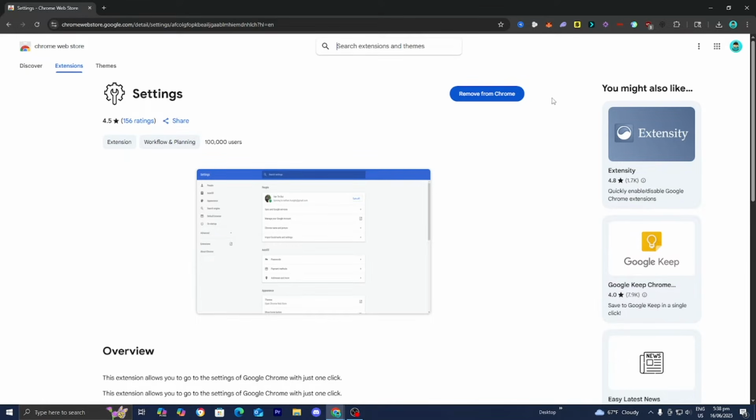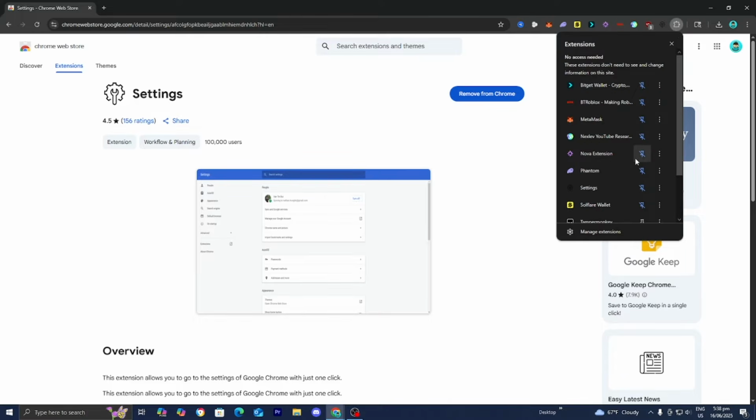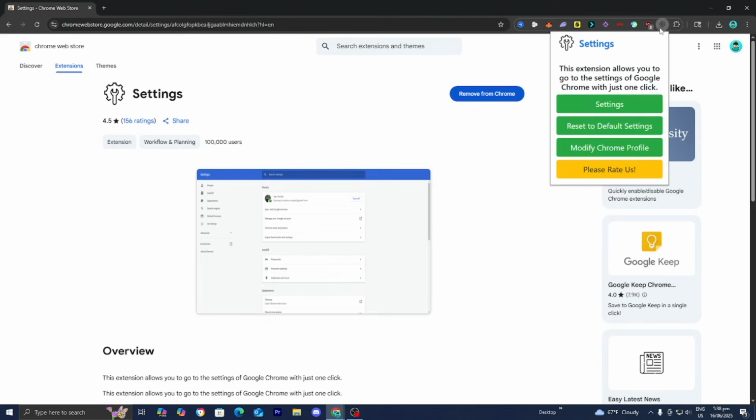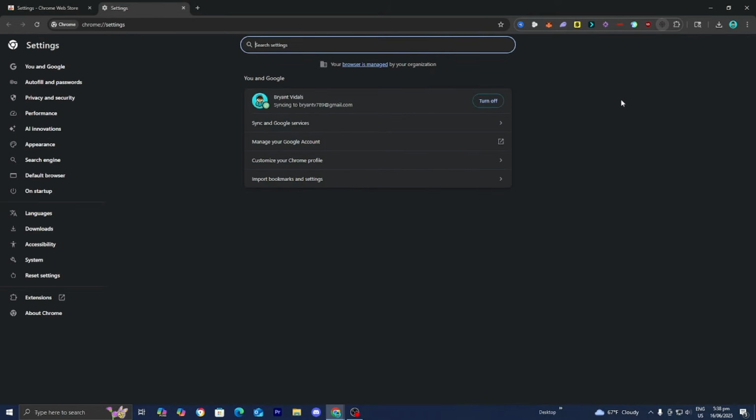Once you've installed it, go to the top menu, go to this puzzle piece, and make sure that Settings is actually pinned. And then after that, all you want to do is open it up, then go ahead and press on Settings.